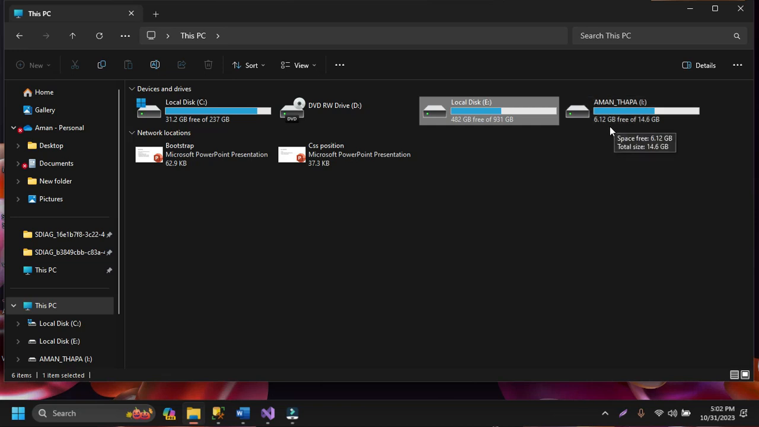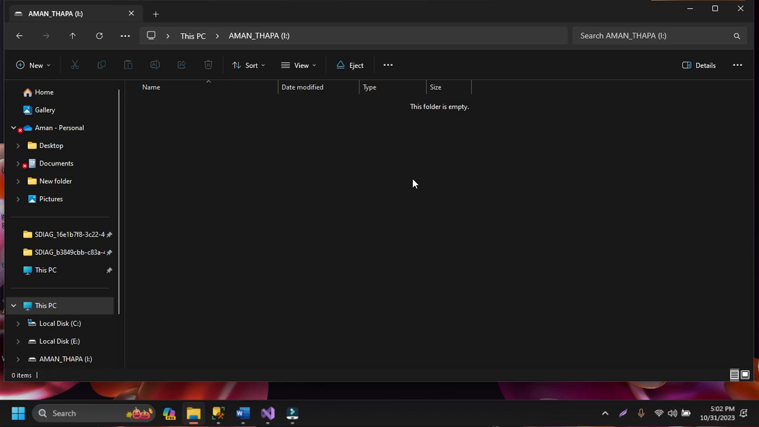You can see here, this is my pen drive, and here is some space remaining. You can see the total size and the remaining size over here. If I click on it, I cannot see any data in my pen drive, right?